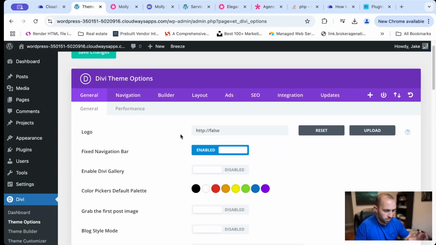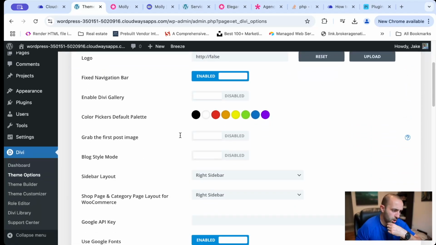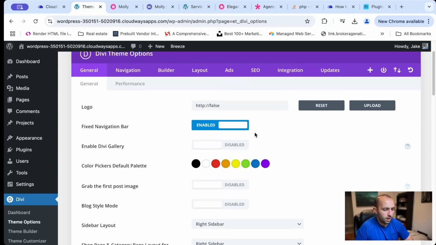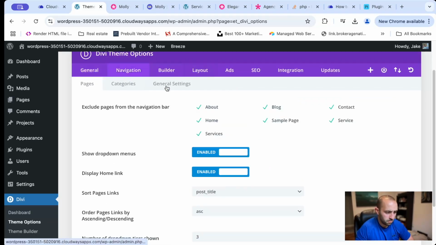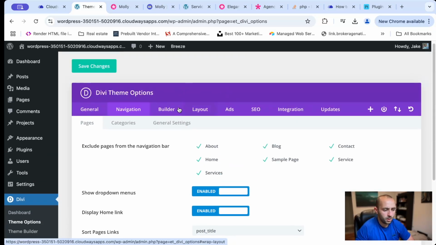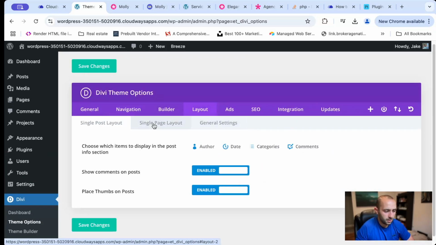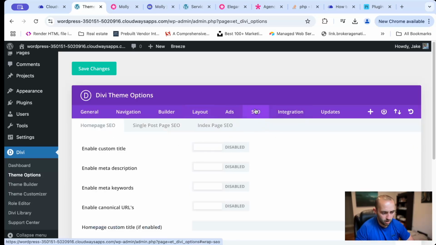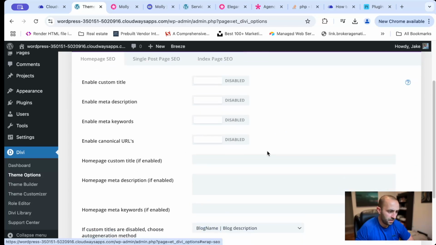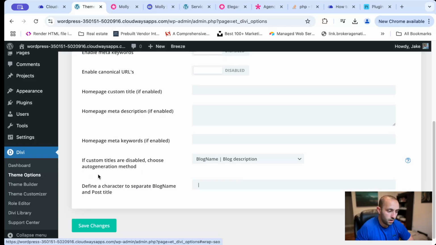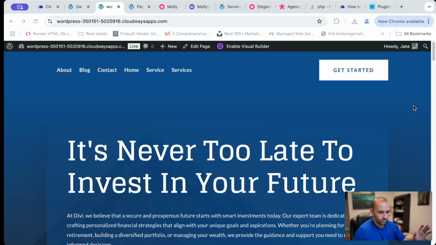And then you can make changes here, make all your backend changes, select your colors, go through all the settings, make any adjustments to your navigation. You can use drop-down menus, layout changes, single page layout, all sorts of stuff, SEO changes. Now, SEO, you can install additional plugins that are a lot better than Divi's SEO built-in one, but that's fine.